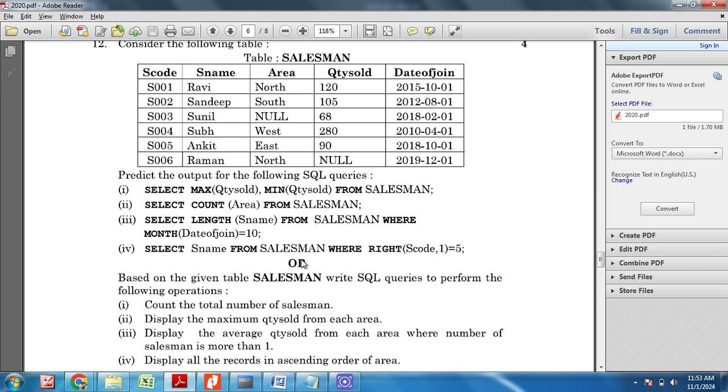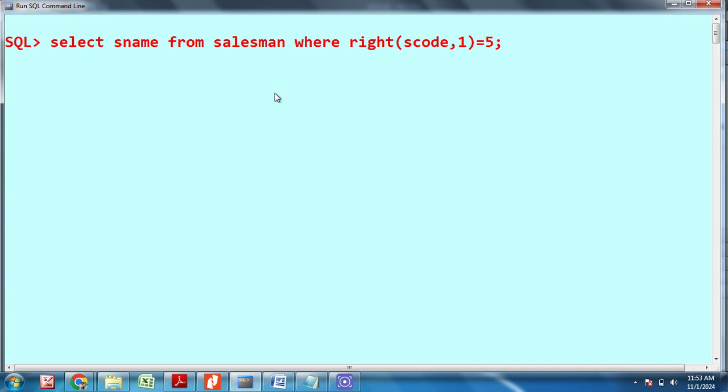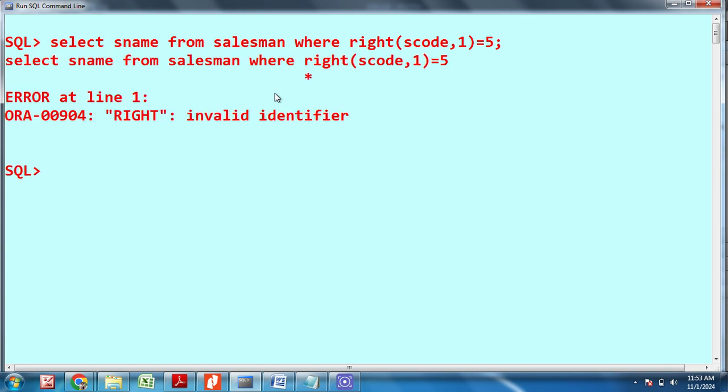Select s name from salesman where write s code equals to 5. Select s name from salesman where write s code 1 equals to 5. Okay, so if I write like this, it is showing me invalid identifier. Write is not any function of Oracle, so it is giving me an error. So we can write in the examination: invalid identifier, or it will show me an error.